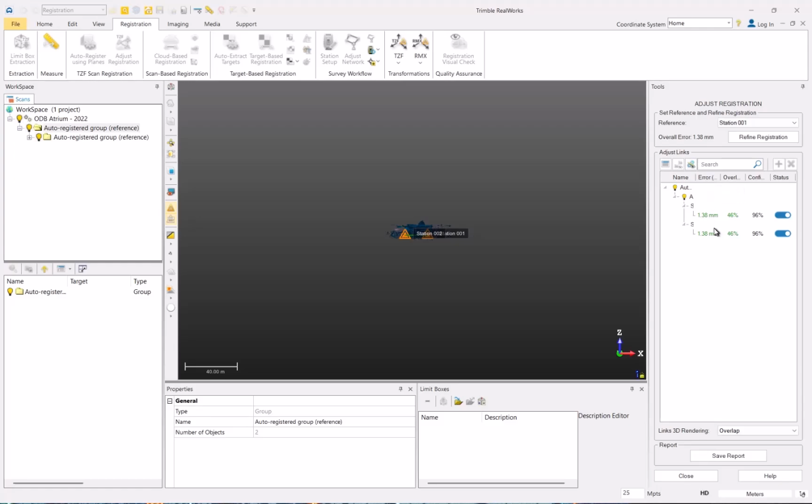I have less than 2 millimeters error. I'm okay with that right now. My point cloud consists of preview point cloud. So you know, for production, you may need something different. But in any case, I'm happy with what I got now.